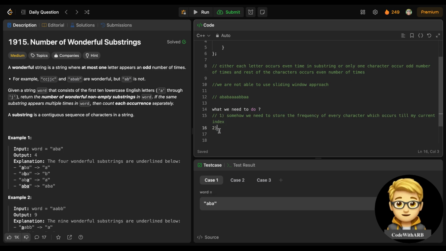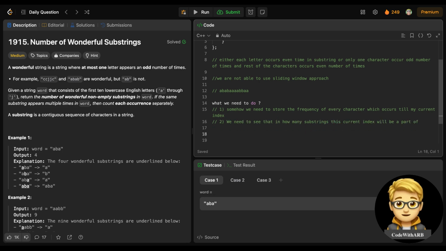The second problem that we need to see is in how many substrings this current index will be a part. So we need to see in how many strings this current index will be a part of, right? We need to figure this out.